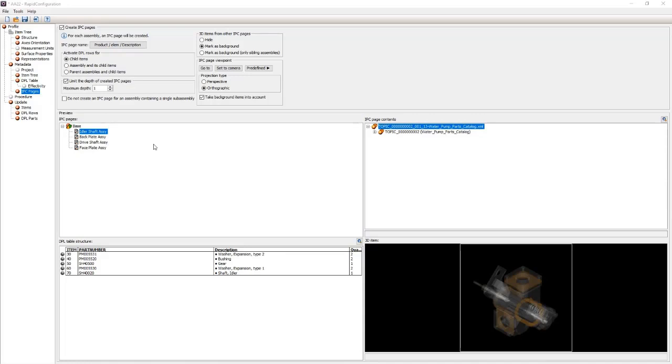Then, for each generated IPC page, associated DPL rows are also automatically activated. You have certain flexibility to decide how you want DPL rows to be activated. You may want to activate just child items of the assembly, or the assembly and its child items, or higher up the structure, parent assemblies and all the child items.